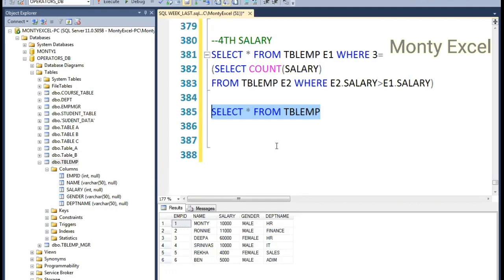same as employee. Okay, who are the people? For example, Monty is from HR and Deepa is also from HR. And who else is matching? I need to have one more alternative, but let's take this example for now. We have Monty and Deepa who have the same department.